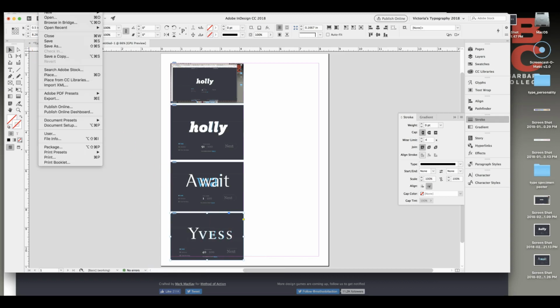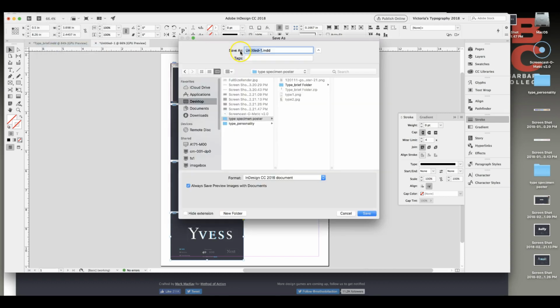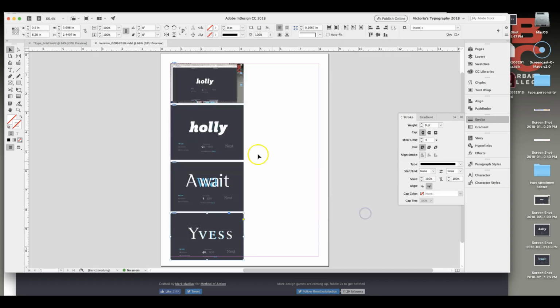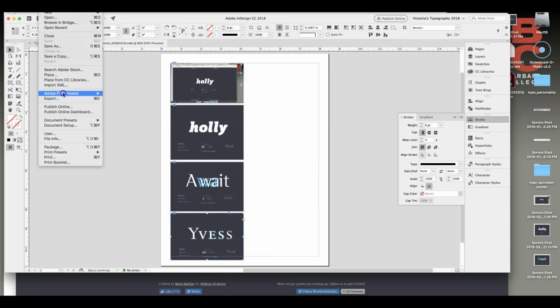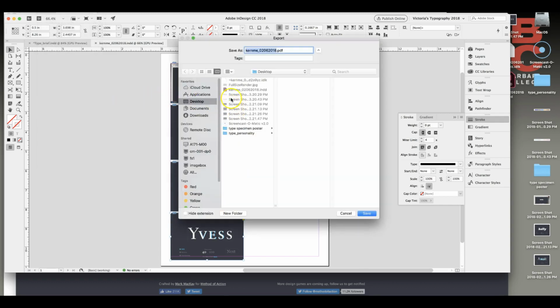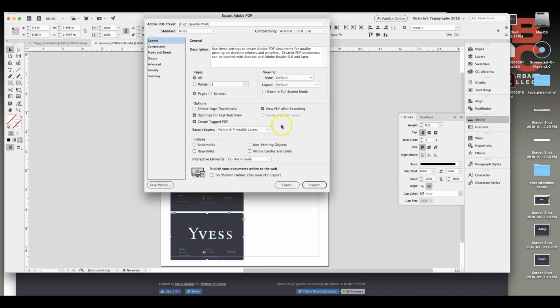We're all done. I go to File, Save As. This is my KernMe assignment. I always put the date on things like this. This is what I'm used to. I'm going to put it on top of my desktop here, and save it as my InDesign document. Then export it right now as a PDF, high quality. It's going to take my name and add the word PDF to the end of it. I'm going to save it, and click to view after exporting.